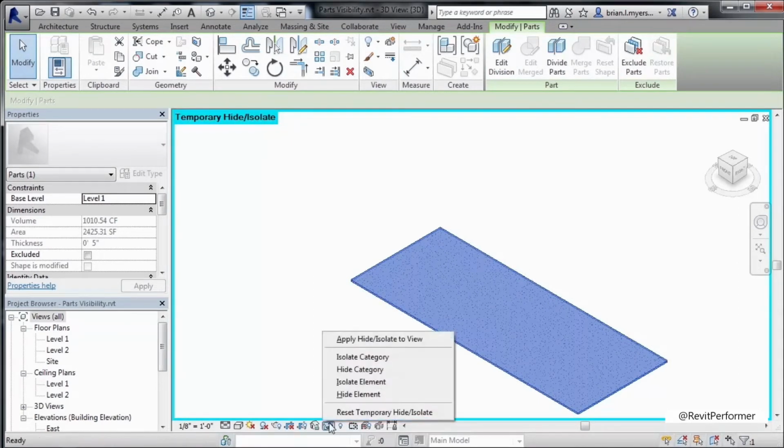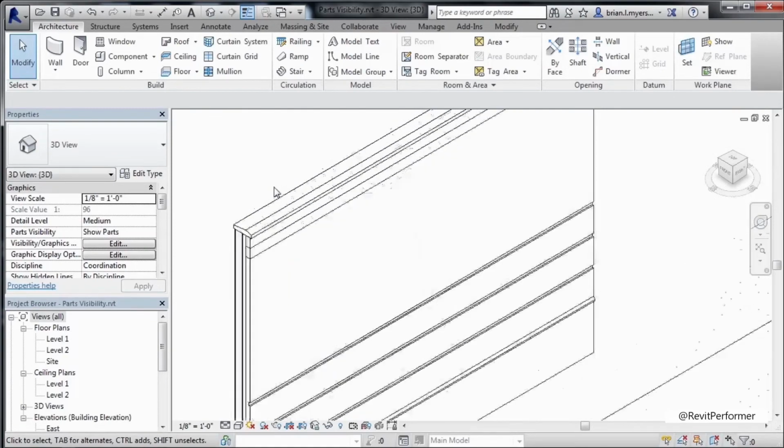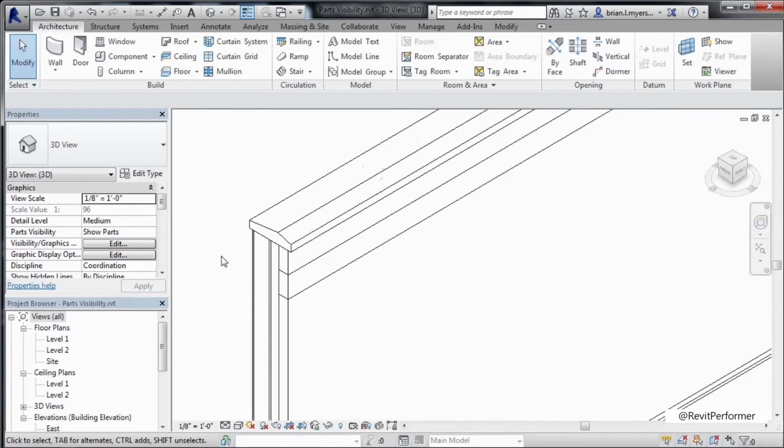And of course, we can bring it back by selecting the temporary hide isolate icon and then Reset Temporary Hide Isolate. But not only do we have that kind of control over something as simple as the floor, we have that control over every layer that makes up this wall as well.